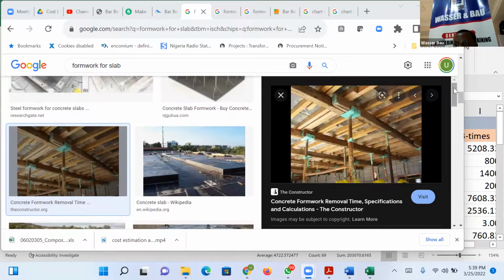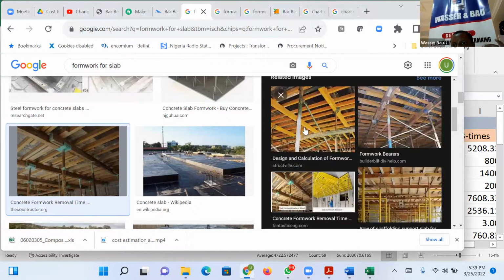So I'm trying to see if there's other things. Okay, look at it, the same thing. Well done. This is a well done formwork. So there are many of them. So I don't know which one. They're just there. There are just many of them.